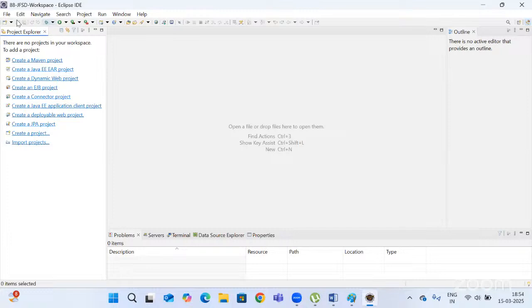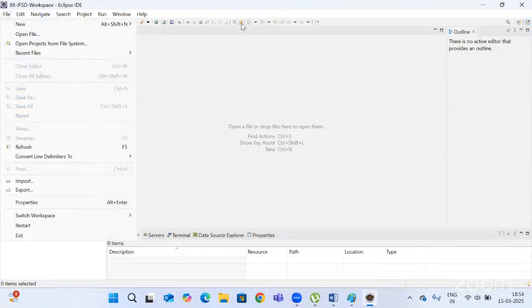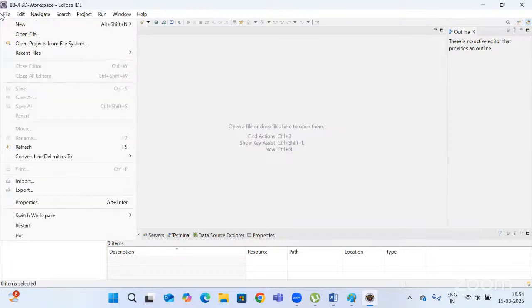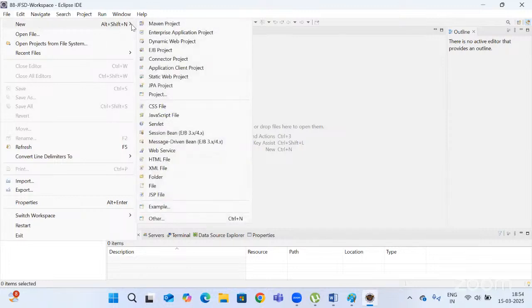In this window, first you are going to click on the file menu. The first menu item is called file. Click on the file menu. Go to new. The first option is new. In this new, you can see that there is a project option. You don't see the Java project option. Other project names are there.